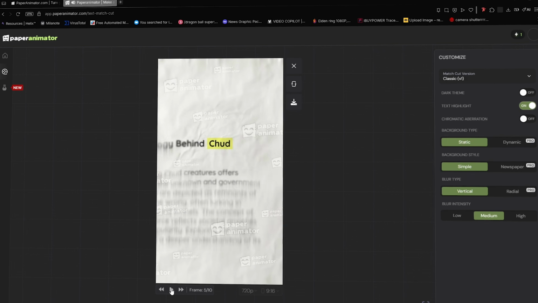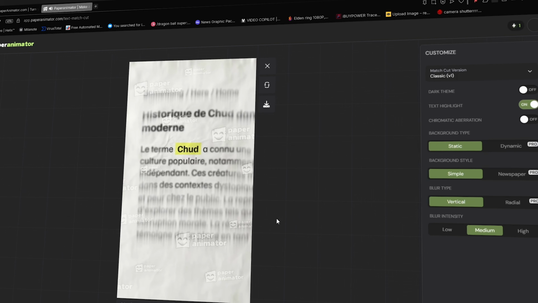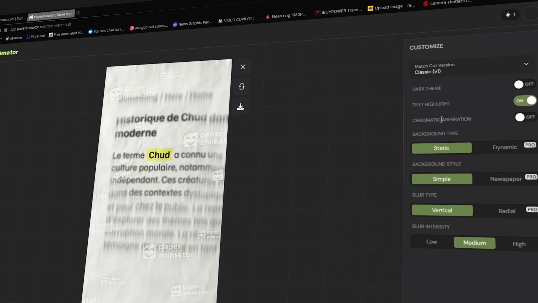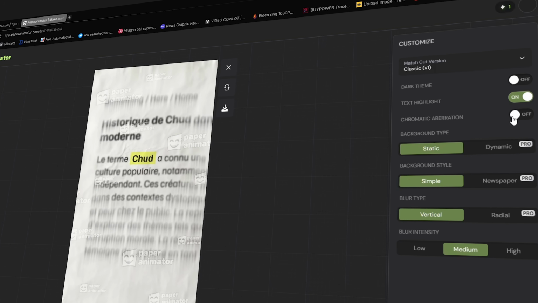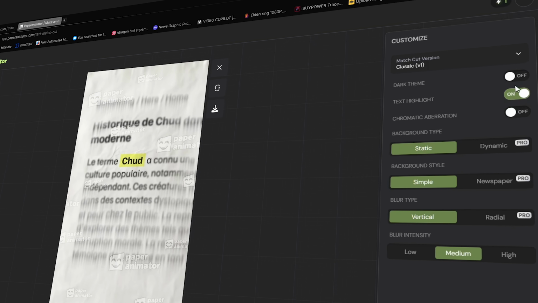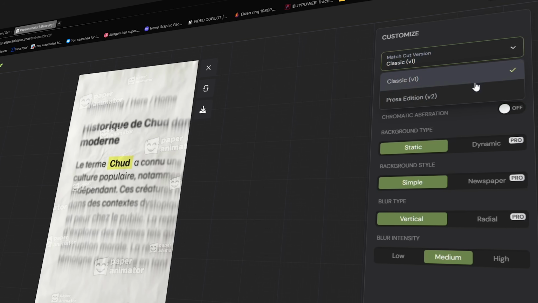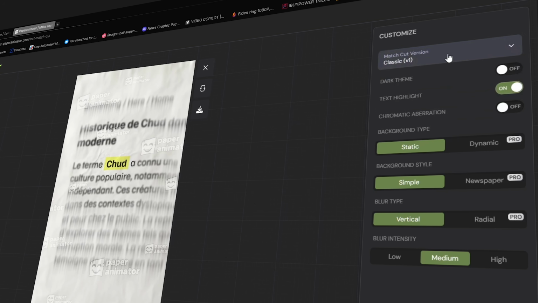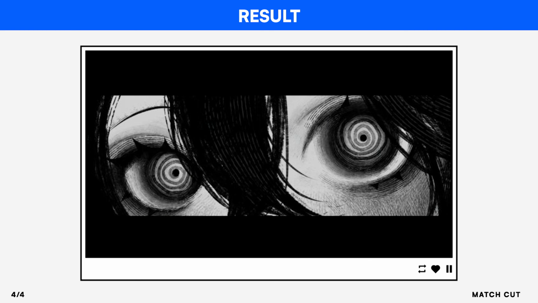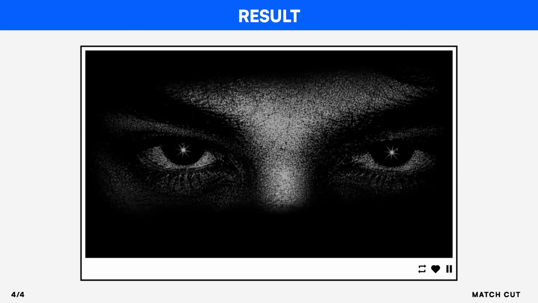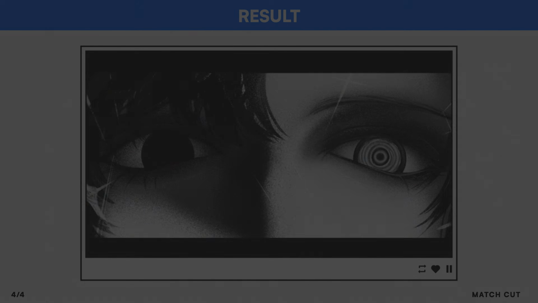Now for those of you who are feeling more experimental, there are a bunch of options to try out on the side customization bar, including chromatic aberration, text highlights, and even the dark theme of your match cuts. You can also change the AI version model for match cutting on this website. And yeah, this is how I do my match cuts, and this is how it turned out.